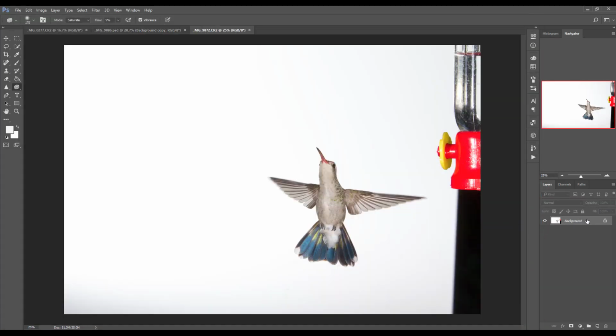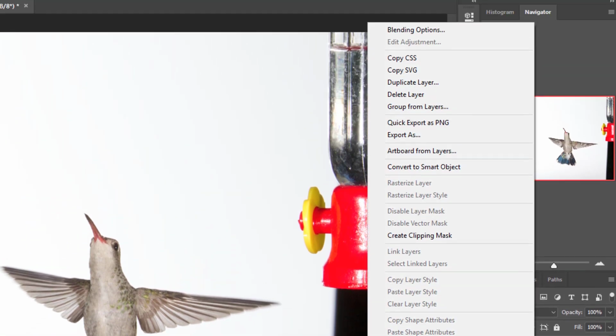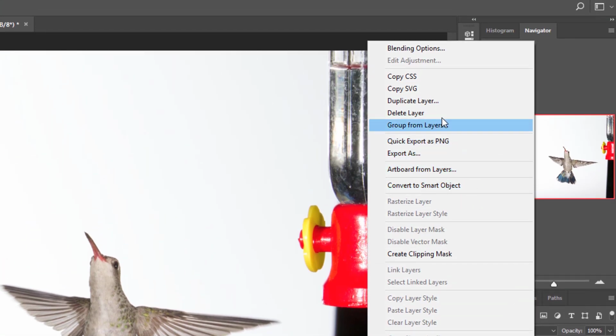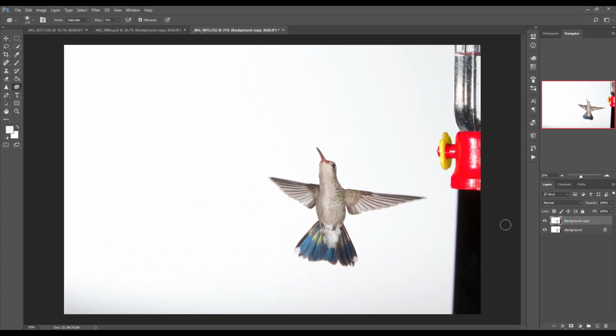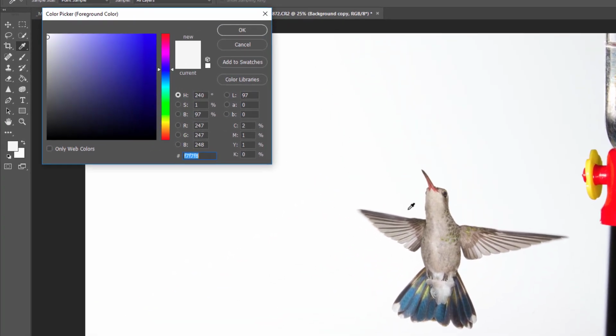And then I'll duplicate my background by clicking and dragging down to that folded piece of paper, or I can right click and choose the duplicate layer option. And next I'm going to check for my white background by clicking on the paint palette and then clicking in near the bird to see what color of white I have. These are pretty darn close to white. Pure white would be in the far upper left corner, but I'm close.